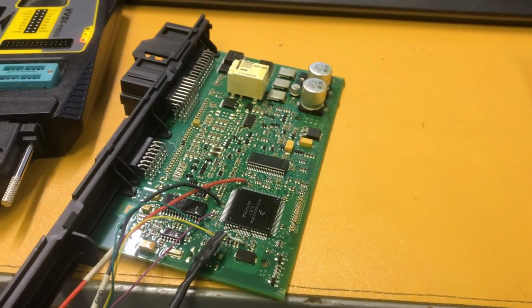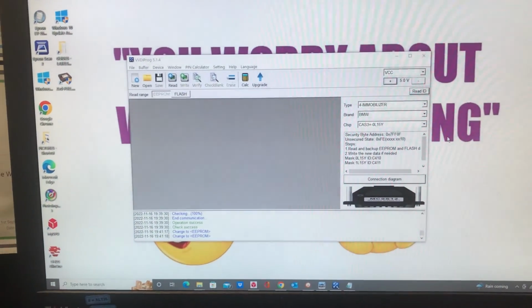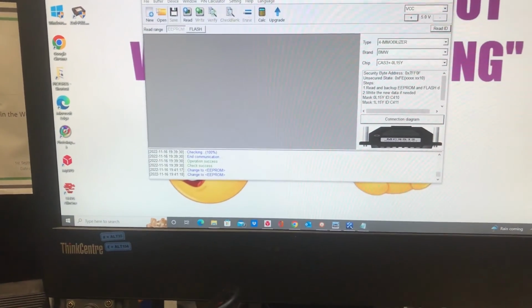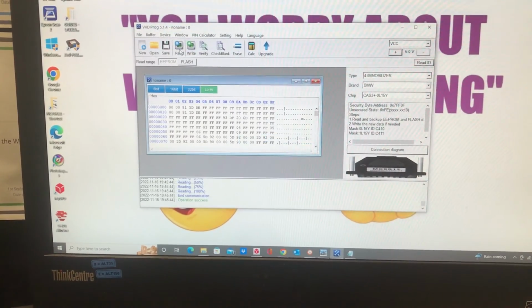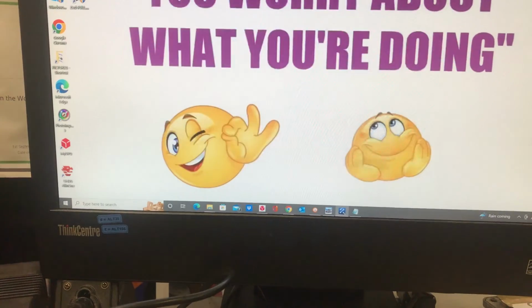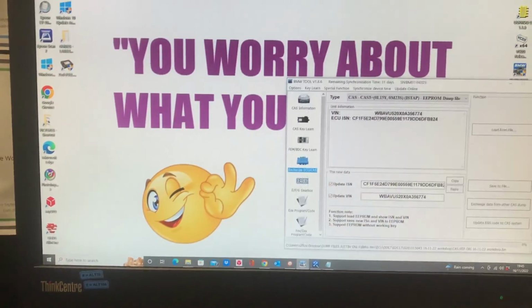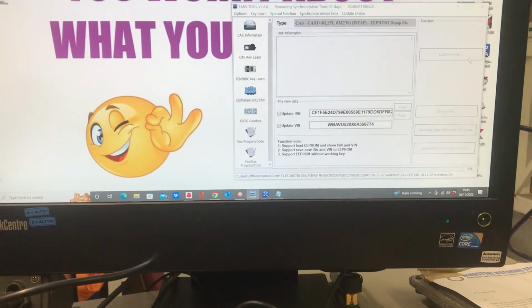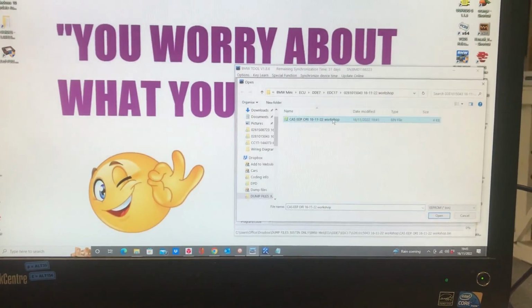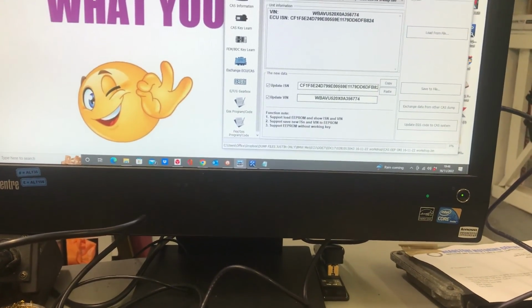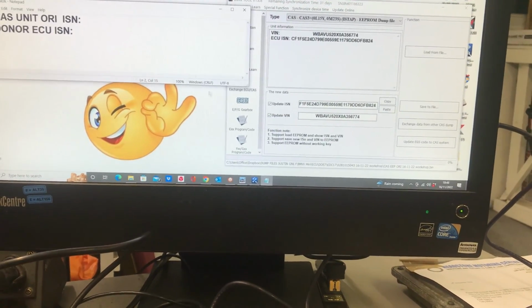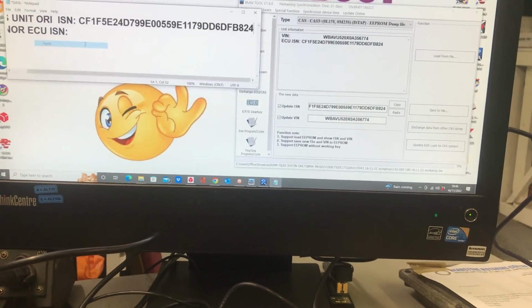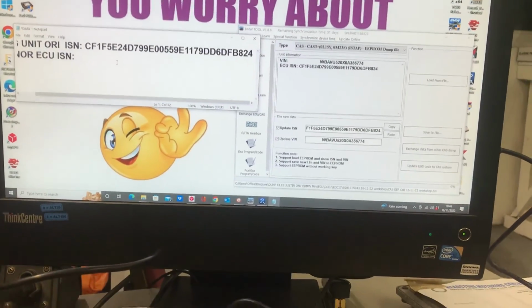So we've got the CAS unit connected up to a programming tool. We're going to read the file out of the CAS unit. Right, once that file is read, we're going to open up another piece of software, and we're going to open up the dump file from the CAS unit. And once we've got that and the working key in there, we have the VIN number and the ISN number. So we're going to make a copy of that and save it, and we're going to transfer that over in a short while using another tool.